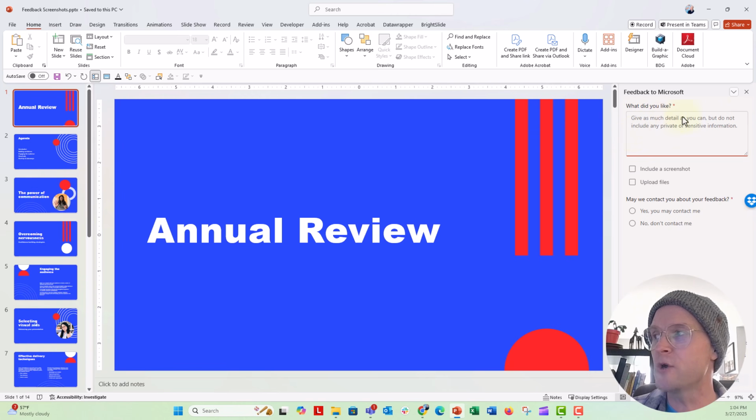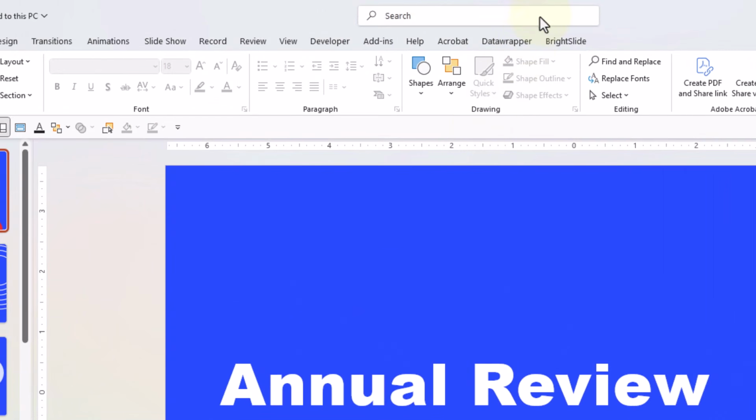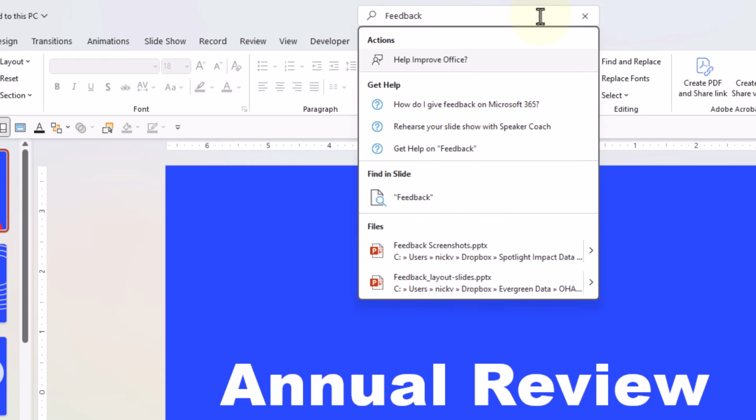Now, I wanted to show you how you can get to this feedback panel, and the easiest way for me is to go right up here to the search bar on the top of your PowerPoint window. I'm just going to type in feedback. And as soon as I do that, I get this drop-down menu. Under Actions, it says Help Improve Office. If I were to click that, I would get the feedback button, and I could go ahead and add my feedback.